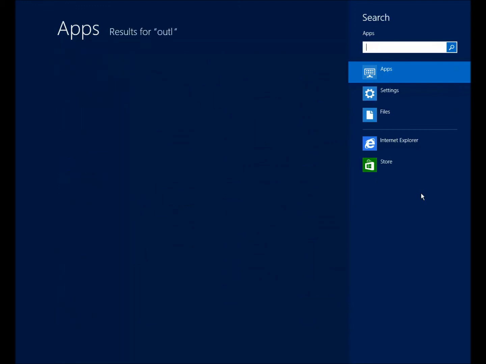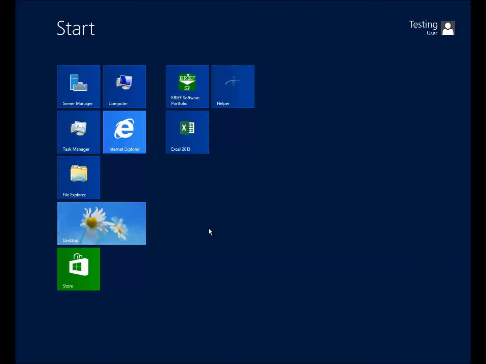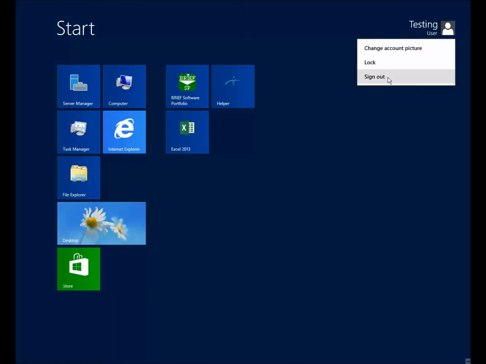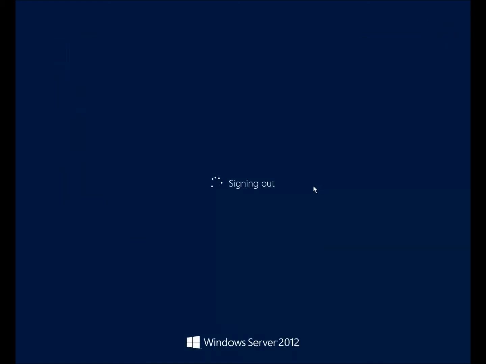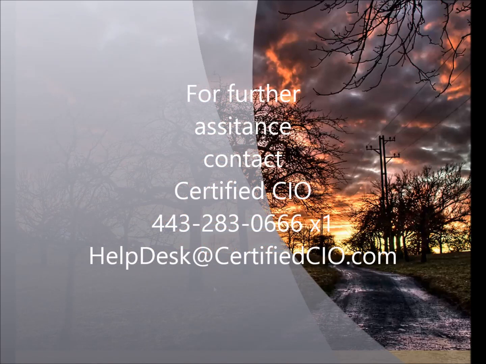And for normal log offs, the only thing that you have to do would be to hit that start button and then click on your name in the top right and then choose sign out. And that is it. So it's a pretty basic run through, just a quick down and dirty how to get around Windows, how to get in, how to get out, and go from there.